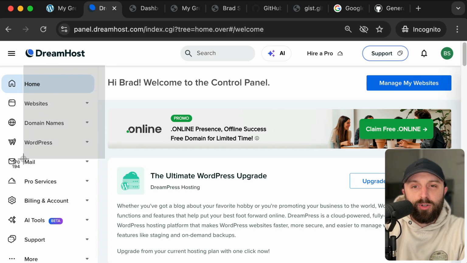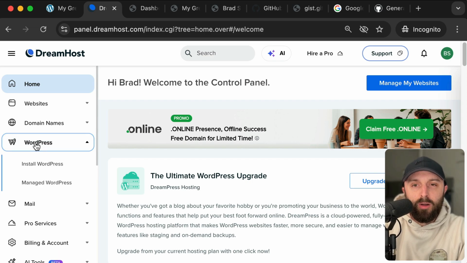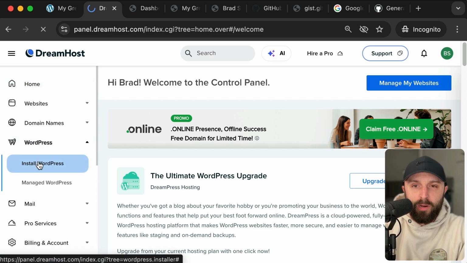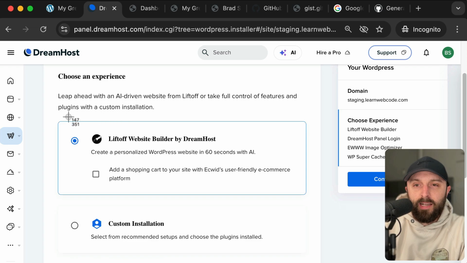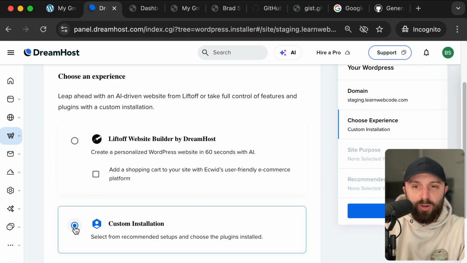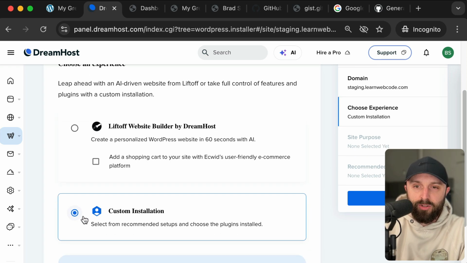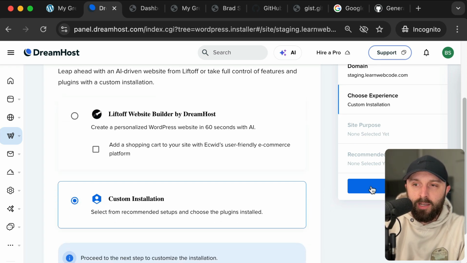I'm using DreamHost, so for me, it's in this left-hand menu. You just click on WordPress and then install WordPress. And then from this screen, you just select the domain you want to install it at. So for me, that's staging.learnwebcode. Then click Install WordPress. It's asking if I want to use Liftoff or a custom installation. Liftoff is actually pretty interesting. It uses AI to set up something for you. In this case, I don't want that. I'm just copying over or cloning my own WordPress installation. So I'll click Custom Installation, click Next.